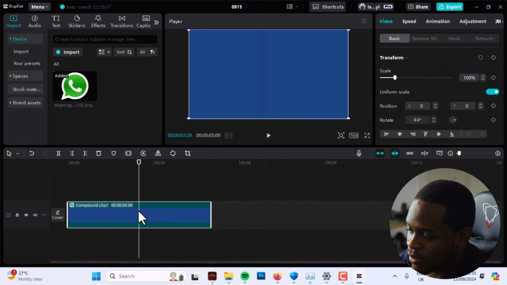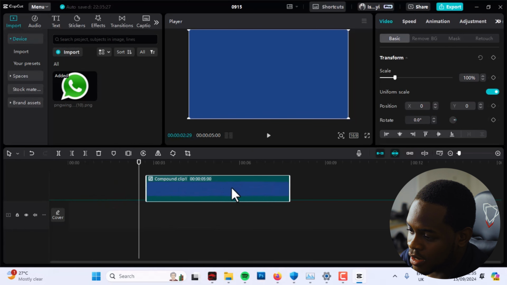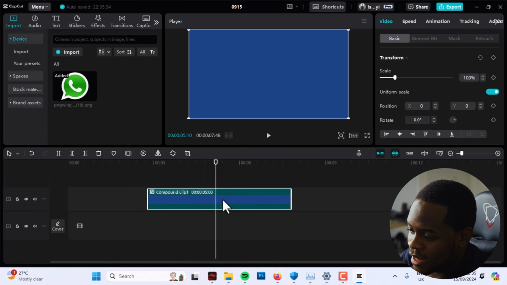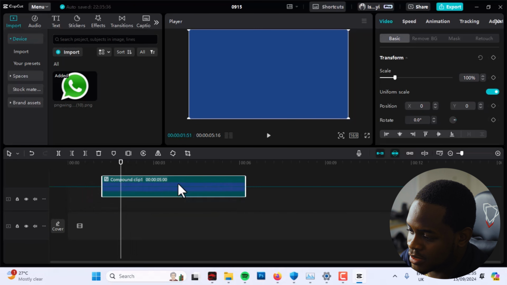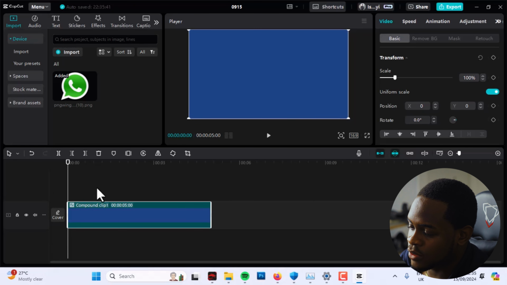Now guys, once it's a compound clip, you can see that the icon here changed to completely blue and you can move it to any layer and it registers. It still registers as blue. Now this is how to completely make a solid color in Capcut.